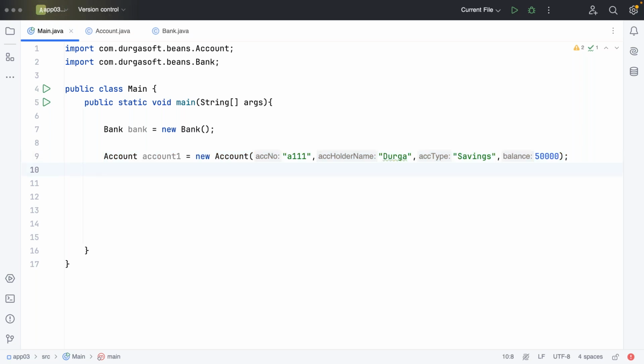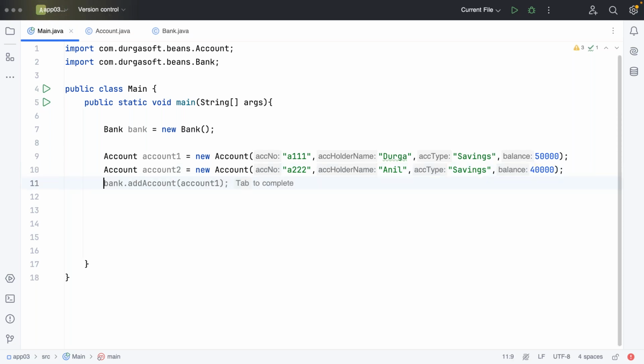Next one. After completion of this, I want to create the second account object, account two. Now it should be 2, with some names and some data. We can provide different data here. Now it should be 40,000. Next one. Then after this, account three. Now here we have to provide 333, and some data here.